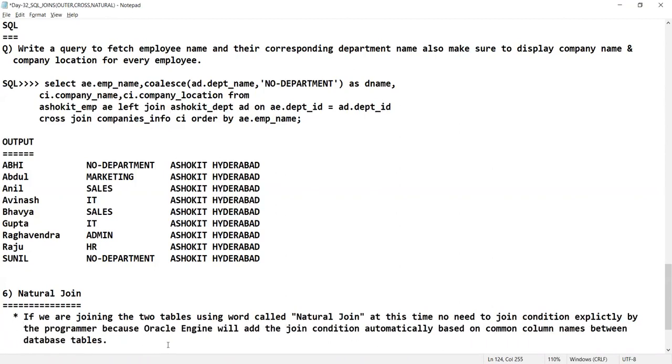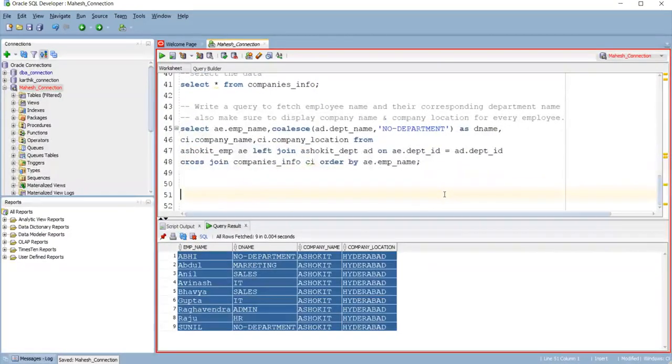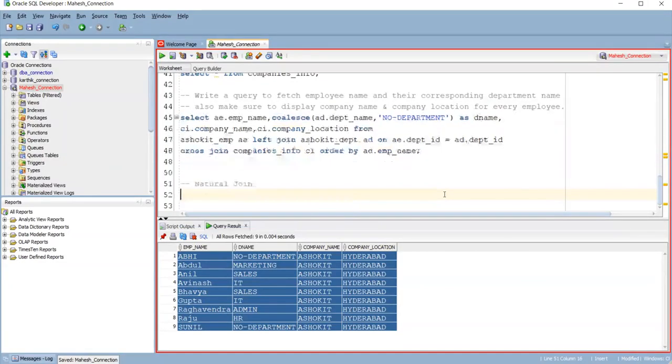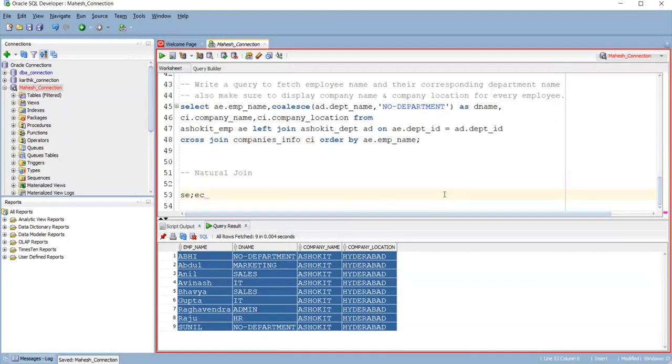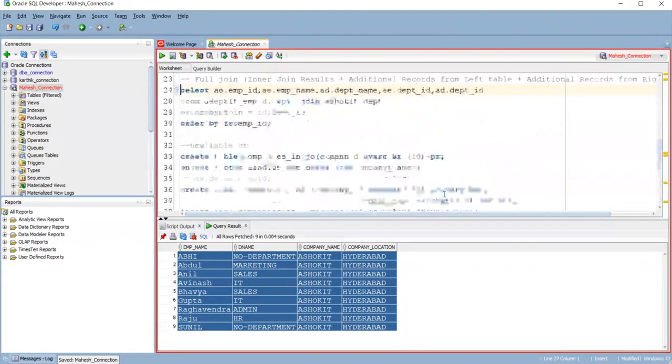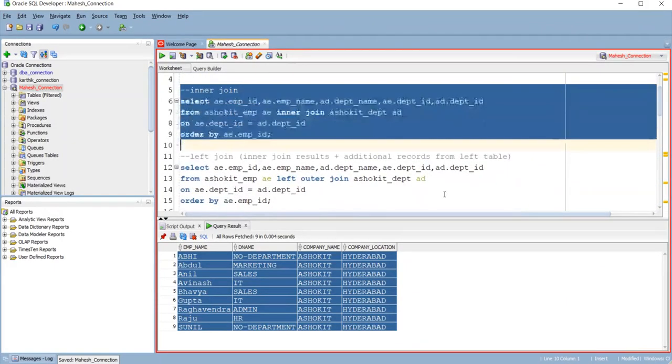Observe carefully the query here. This is nothing but a natural join, sir. Before going into the natural join, I will show you the inner join query first.